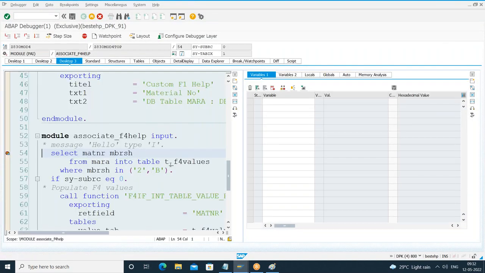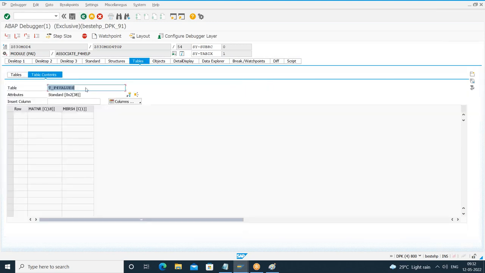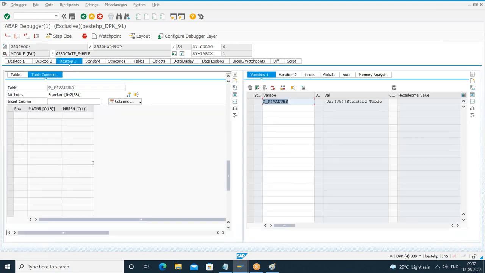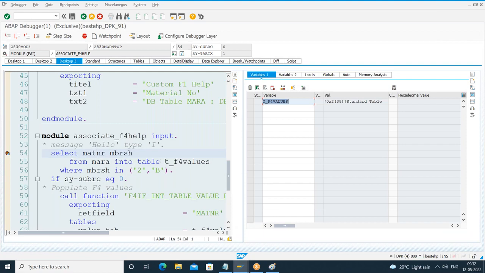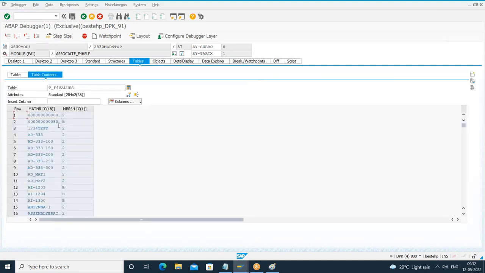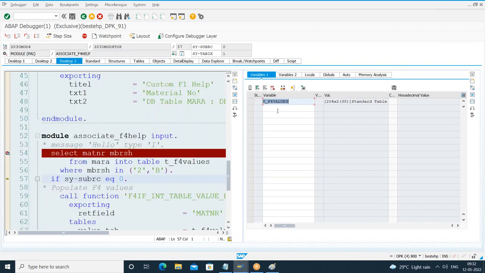See this. This is the internal table T_F4. As of now, 0 entries. How many fields are there? Two fields, material number and industry sector. But as of now, it is blank. Now I'm executing the select query, trying to get the data into the internal table. When I press F5, how many entries did I get? 204. If I double click on this, there are materials with industry sector either aerospace or beverages. So successfully data is available in the internal table. If sy-subrc equals 0, the select is successfully executed, and I'm calling the function module.